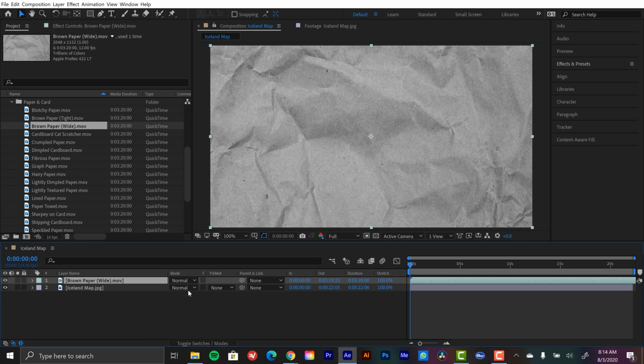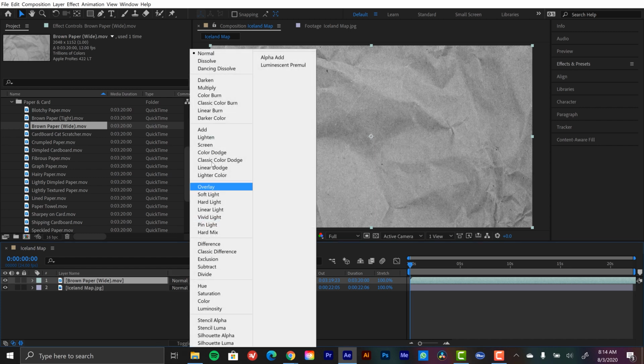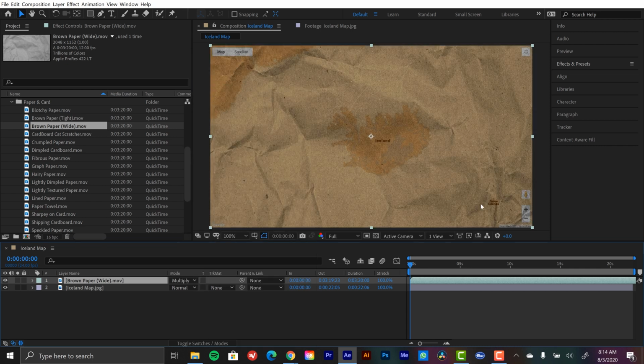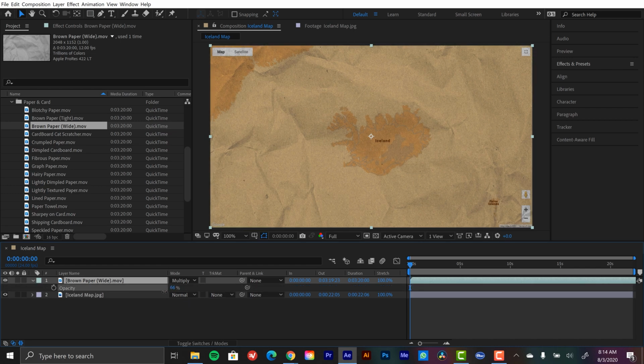So to blend it, I can really quickly go to blend modes and just switch this to multiply. That's gonna give us some good results right off the bat. And I can control the intensity of this by just adjusting the opacity if I want.